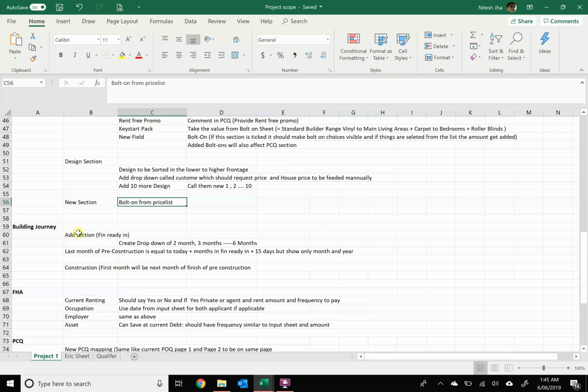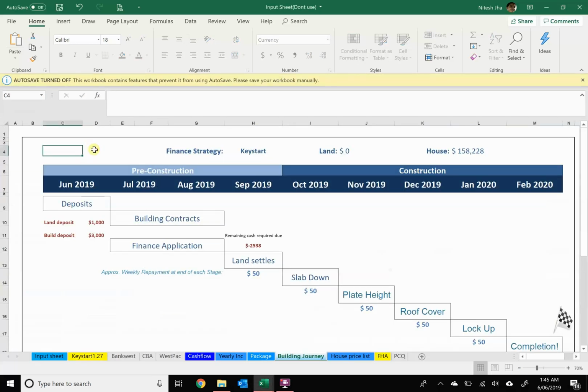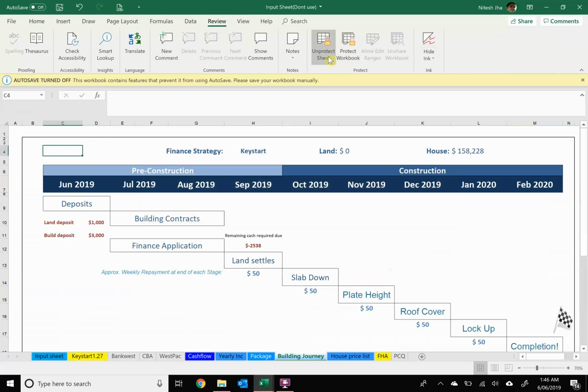So that's what I wrote here. Add a section "finance ready in", and then there should be a drop down here which says 2 months, 3 months. It doesn't need 1 month because nobody can be. So 2 months, 3 months, 4 months, 5 months, 6 months.